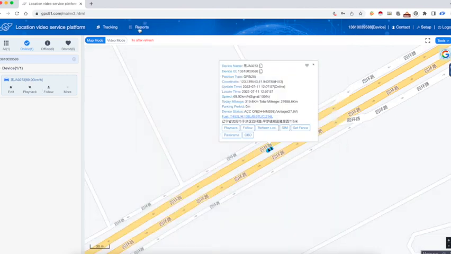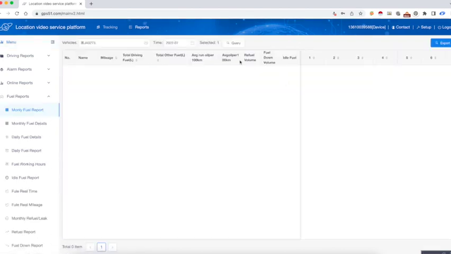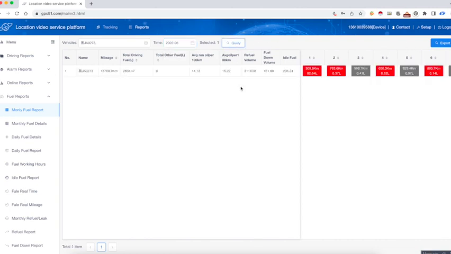Now we go to check the fuel monitoring report. Here are many different reports. We go to the first report, monthly fuel report. The vehicle has been chosen, and this is time. We choose June and click query. You can see the report displayed very fast.